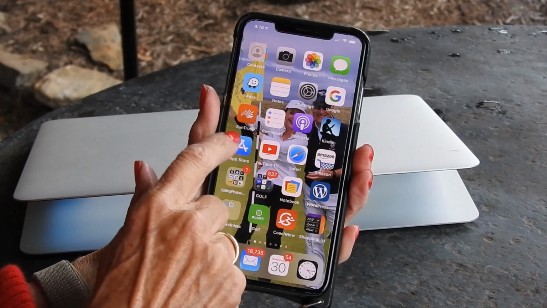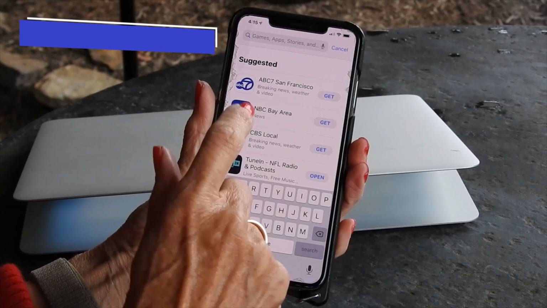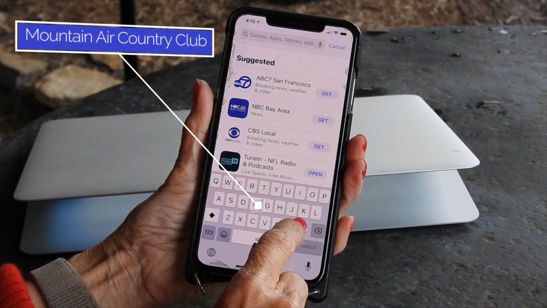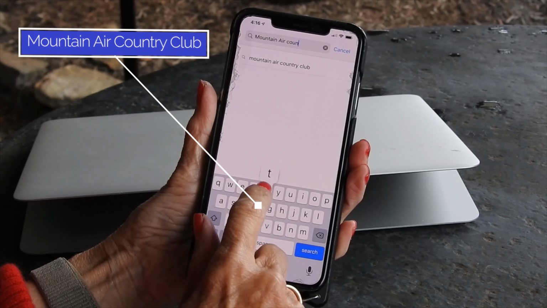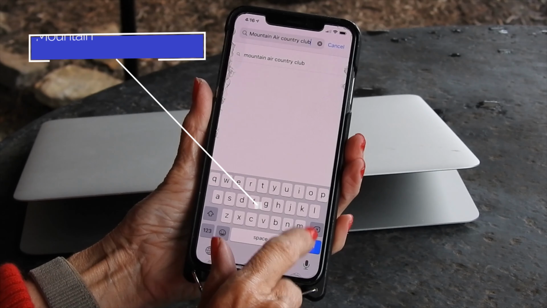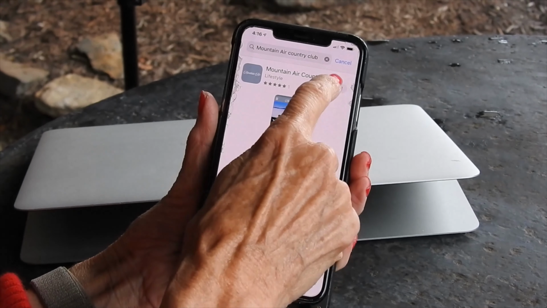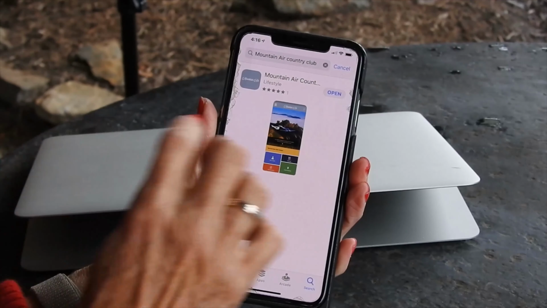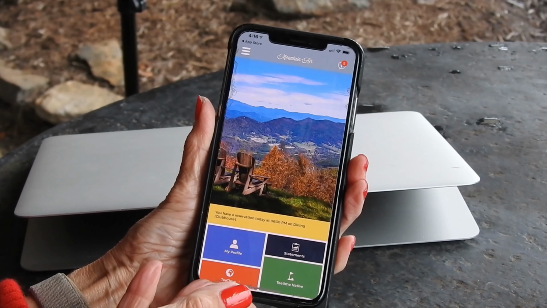On an iPhone, you go to the App Store and you search by typing in 4 separate words: Mountain Air Country Club, and search. And that's what it's going to look like. You'll hit the get word, and then when you hit open, there it is.